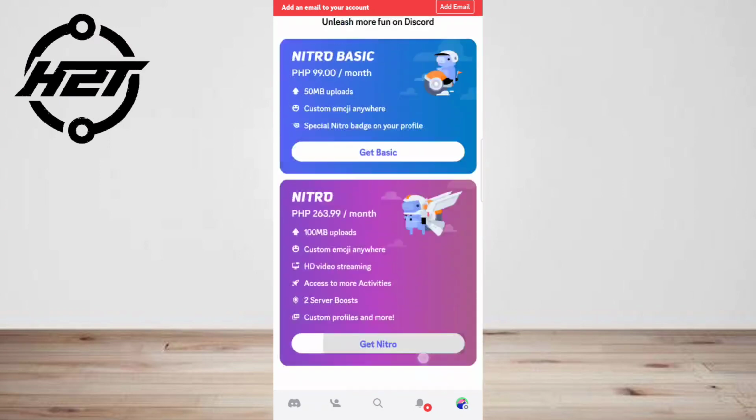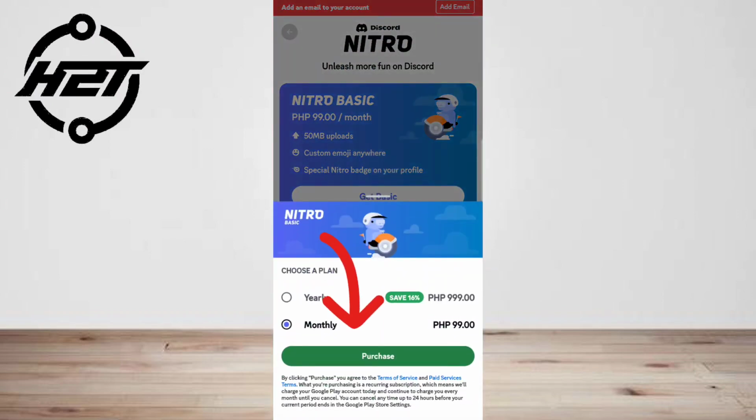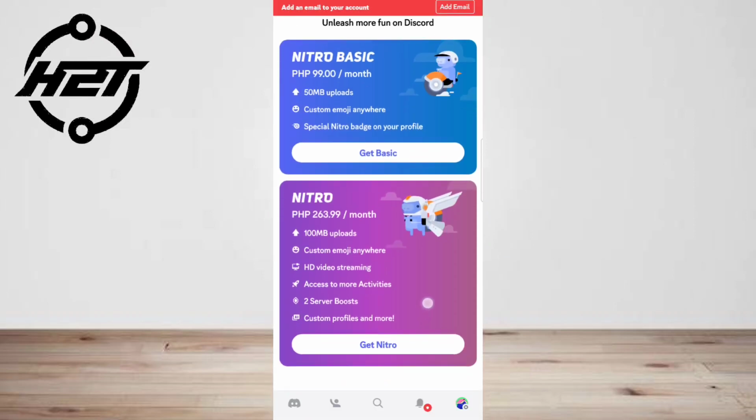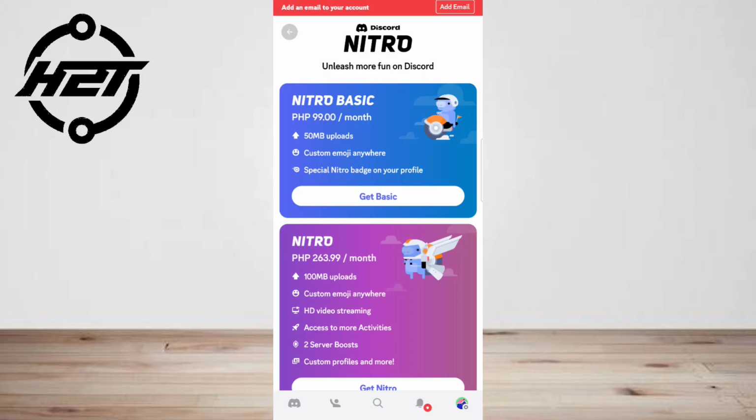To get a subscription, click Get Basic and select Purchase for your plan. After that, you will select a subscription. And the other choices on Nitro are the same as the previous one. Then you will need to subscribe to this plan.